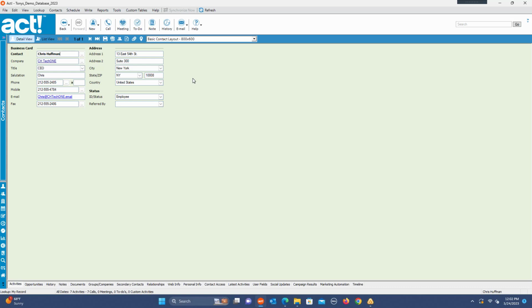Having stated that, Act now in 2023 has a tool called Act Premium Cloud. It is Act in the cloud. So you do not physically install software on your computer. You simply go to a web browser, log in, and you can work with your Act data that way.